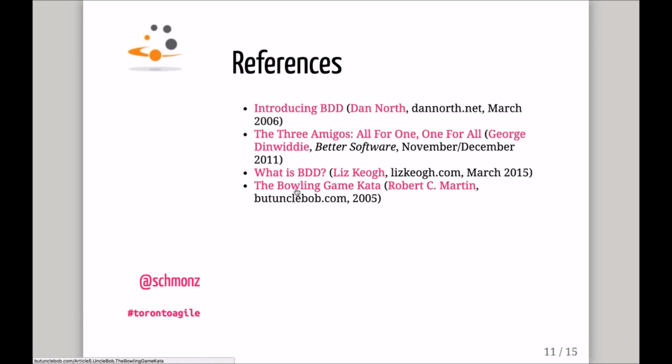And then the exercise we did today, which is normally a set of steps that you do with test-driven development in Java or whatever language you have. Uncle Bob wrote that, and we're using that, and you can look at the original here.